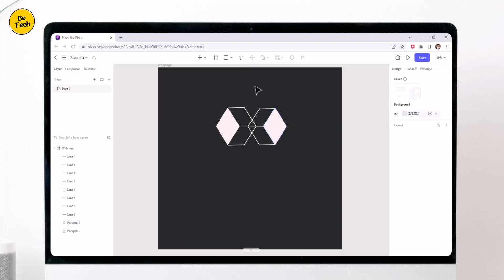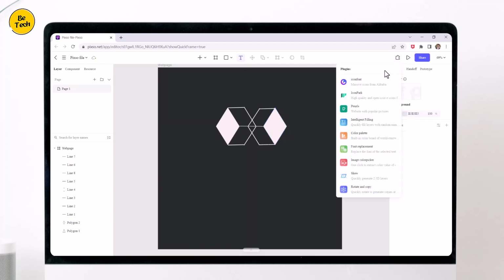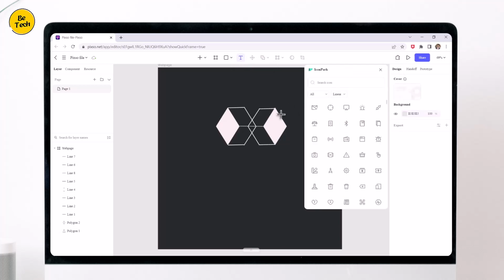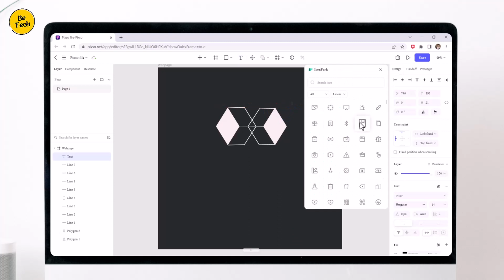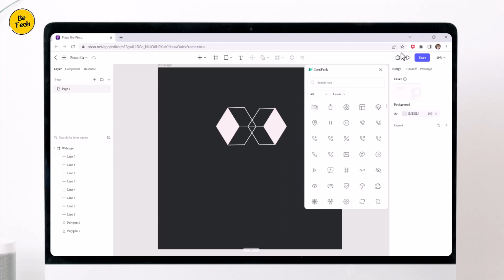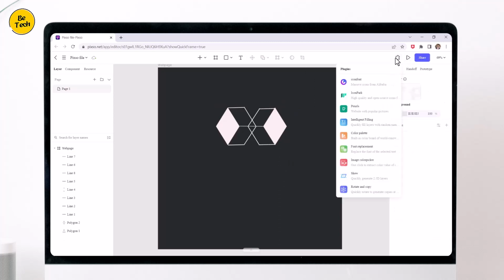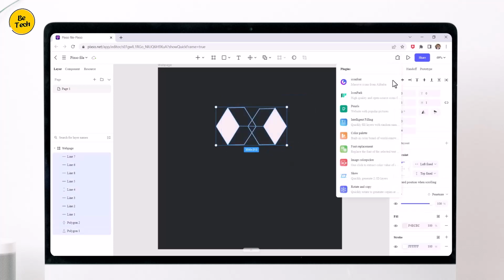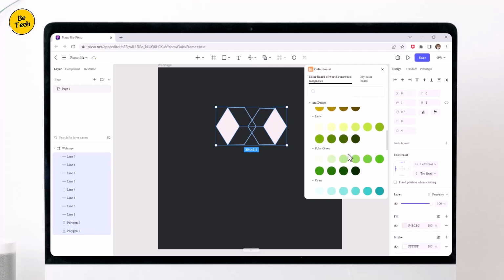Now I need to colorful the logo. Pixo has huge design elements in their plugin. So go plugin and see that there are huge collection of design elements. There are huge icons in icon pack. You can also find here pixel color plate, font replacement, image color picker and more. So you can take a beautiful color from color plate.